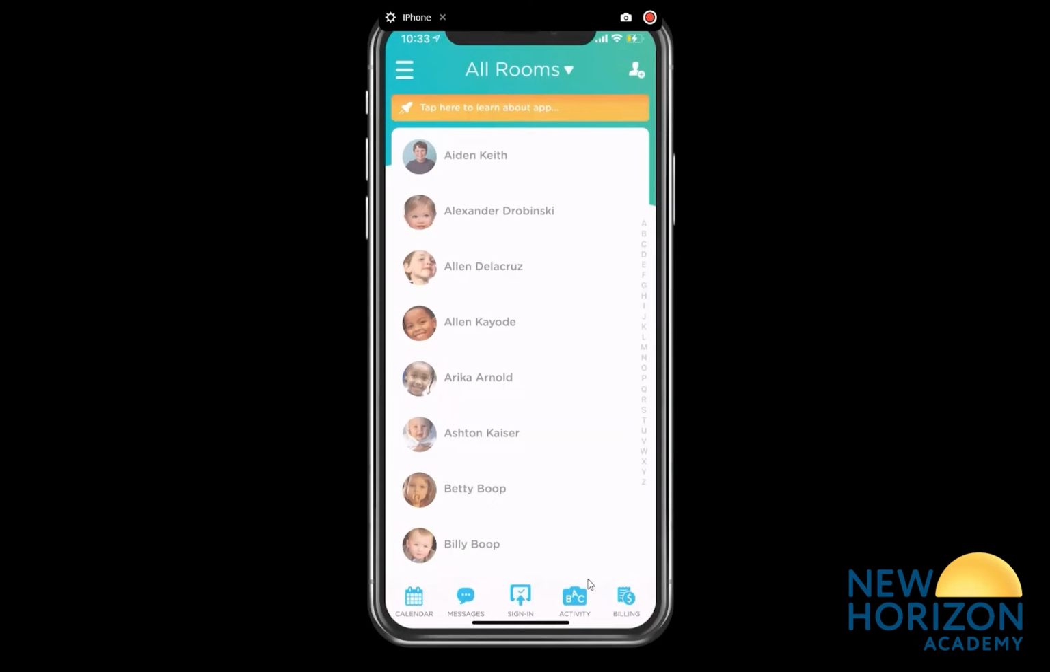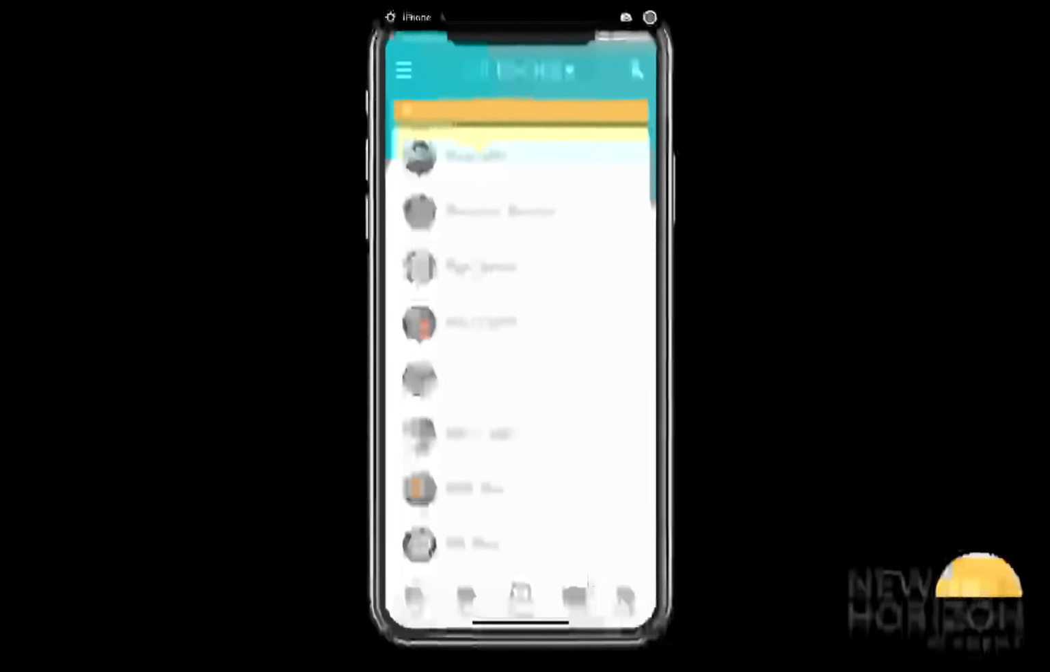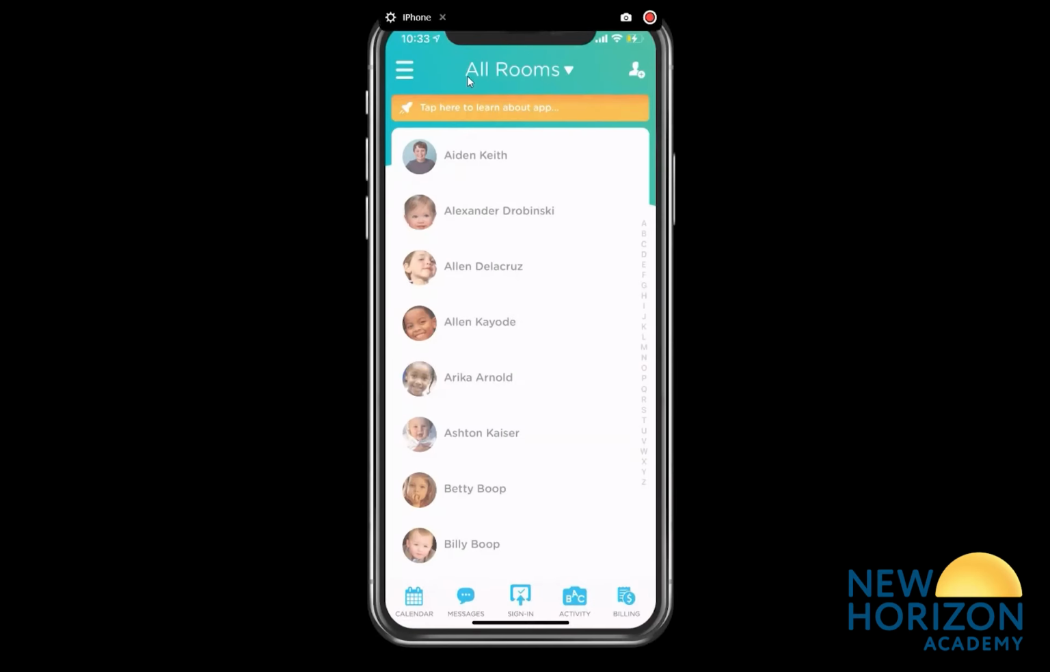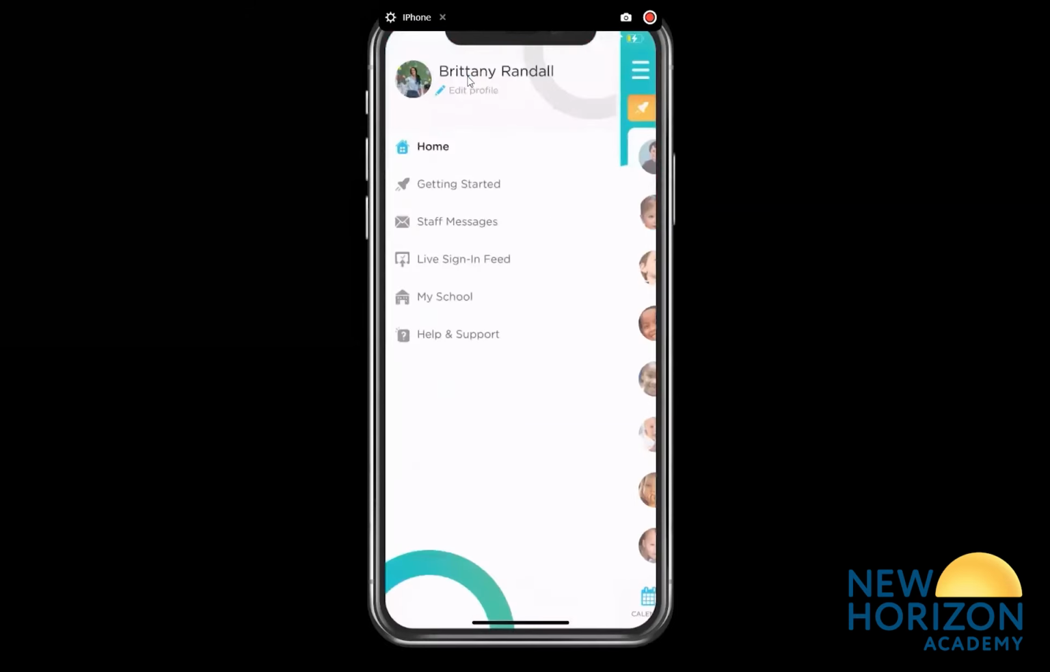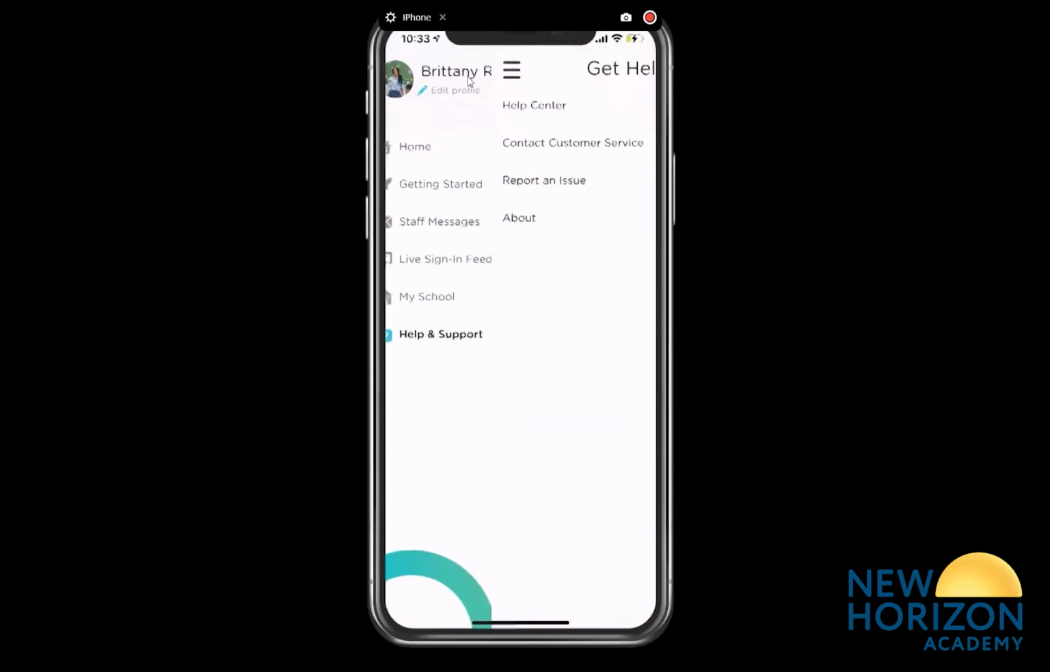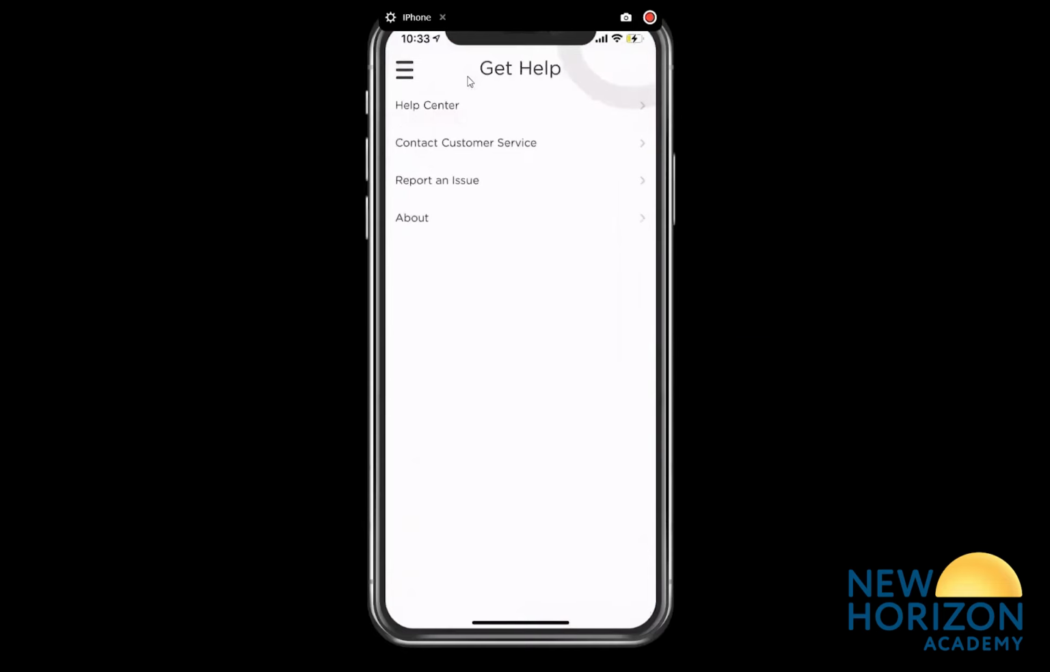And again, if you do ever need any support, if you run into technical issues or just have any quick questions, once more, we're just going to click the 3 lines in the upper left corner and go to the Help and Support Center at the bottom. We'll see all our Help Center as well as the ability to contact customer support as needed.